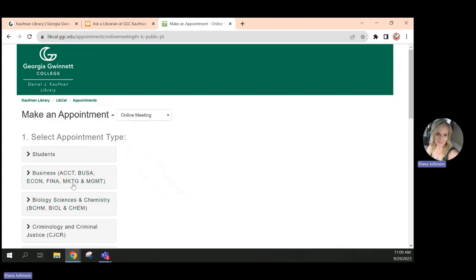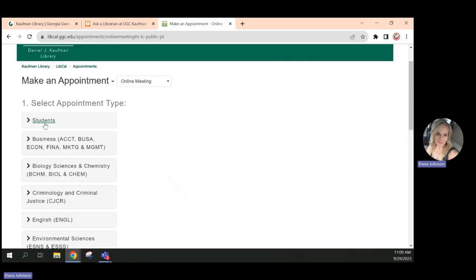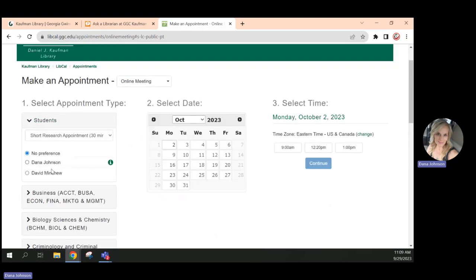Go in. I did not see the online calendar for geography listed here, but you can go in and select student. My name populates here. One of my other librarians does as well, or no preference. Pick out the date and the time that works for you. Maybe you want an appointment on Friday the 13th at 11 a.m.